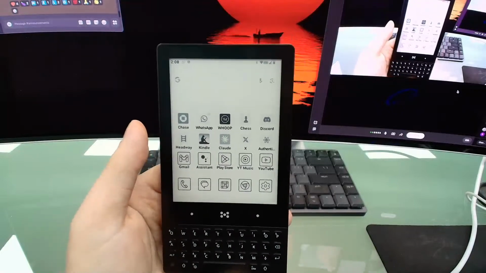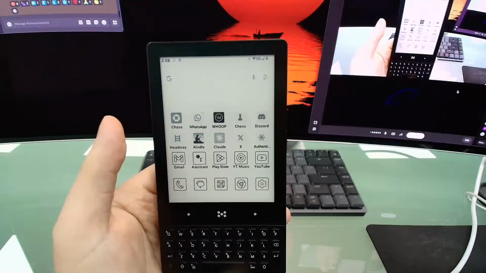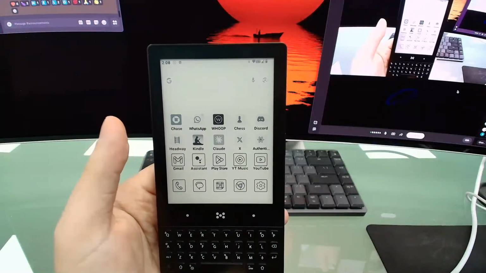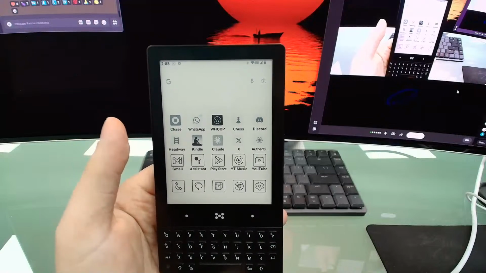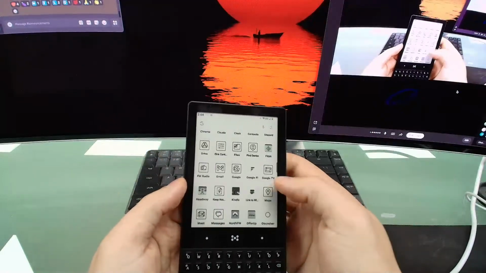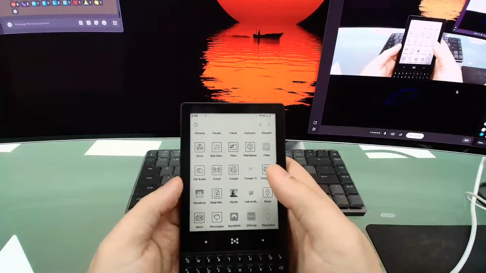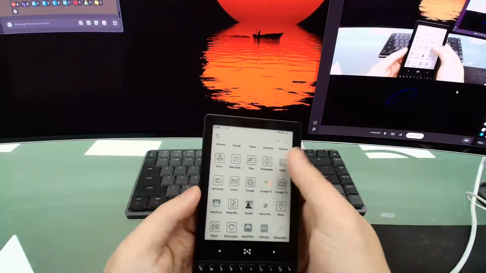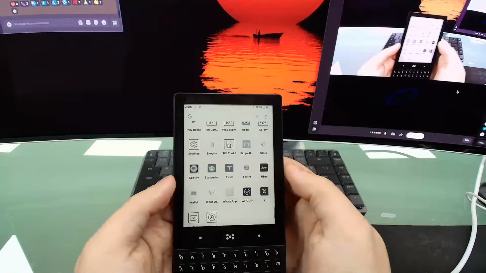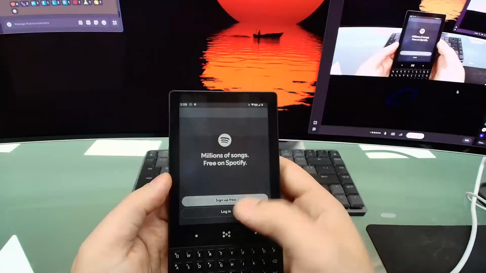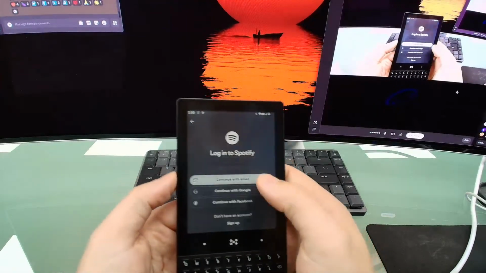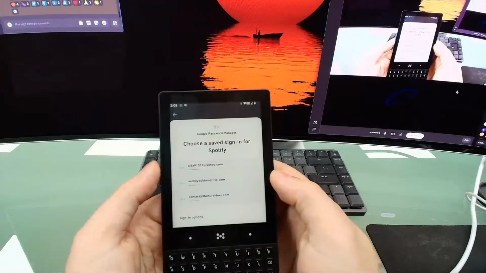I don't think I miss anything from my old phone. I'm very happy with what I have now. Spotify works just like any other app. I don't think I'm logged into Spotify, but let me see. Are you logged into Spotify on yours? No. Yeah, I don't even know what my account is.